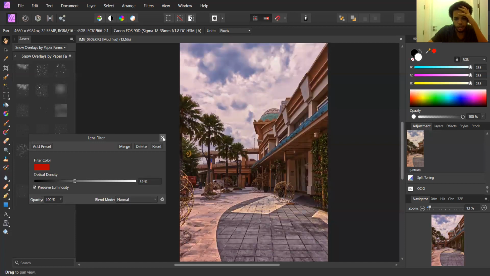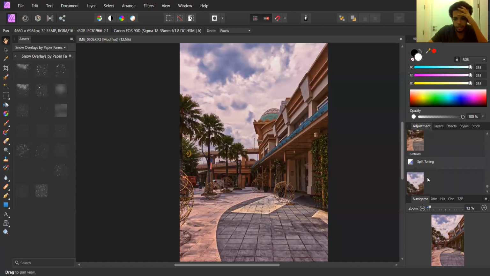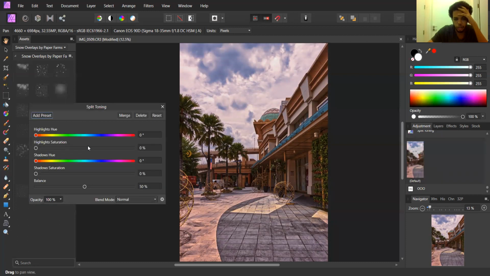Yeah, I kind of like that one. Like, I really like that one. Split toning, what exactly is that? Okay, let's increase the saturation.